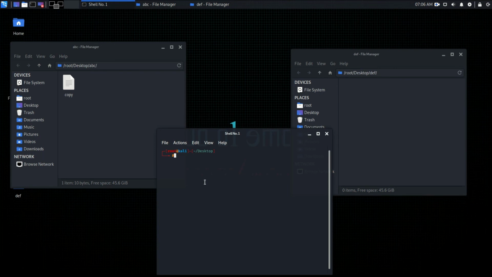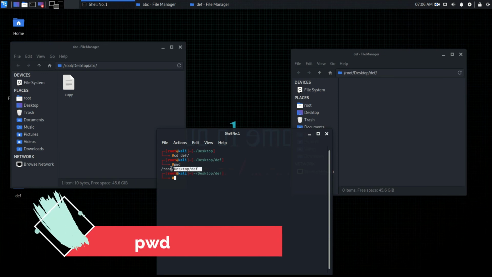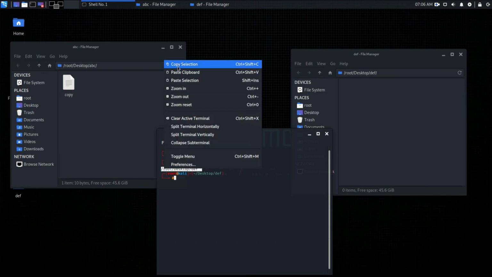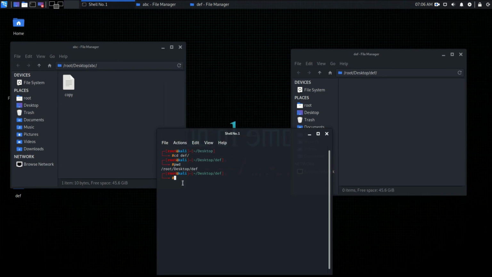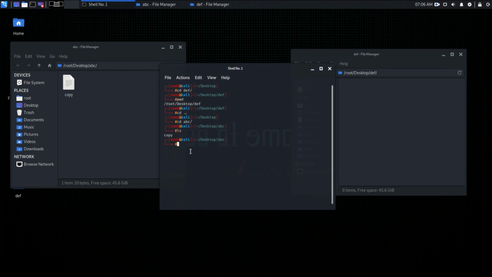Okay, cd. So where do we want to move? def, right? If you use the pwd command, this will show you where you are. Okay, we'll copy this file location. Now we are in desktop. In abc we have the copy file, right? In abc we have this copy file. Okay, we want to move this one here.